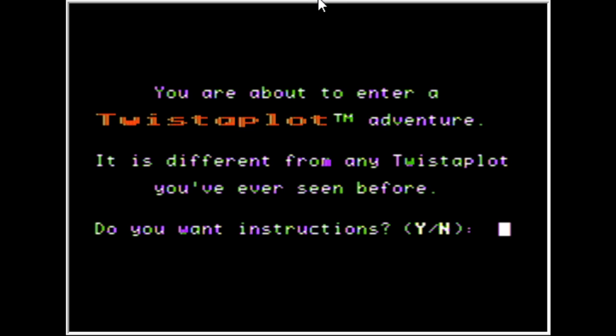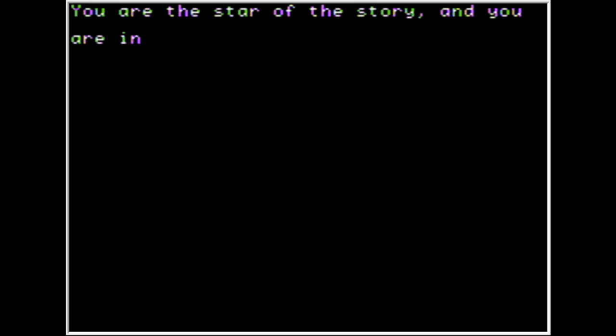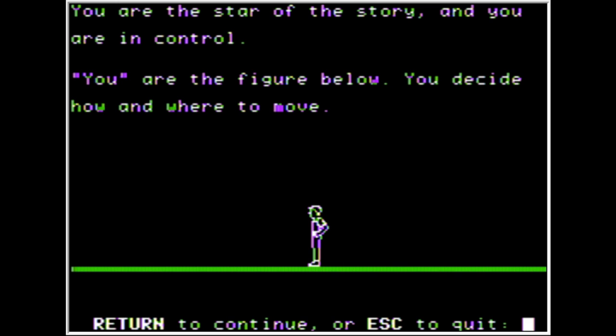Okay, so starting now. You are about to enter a twisted plot adventure. It is different from any twisted plot adventure you've ever seen before, which is probably because you've never seen one before, because they were not that popular. Do instructions for the sake of this, let's say yes. You are the star of the story, and you are in control. Oh, just like a video game.